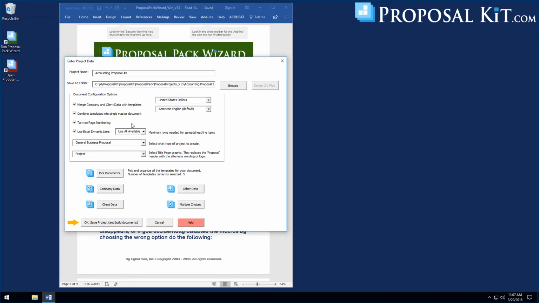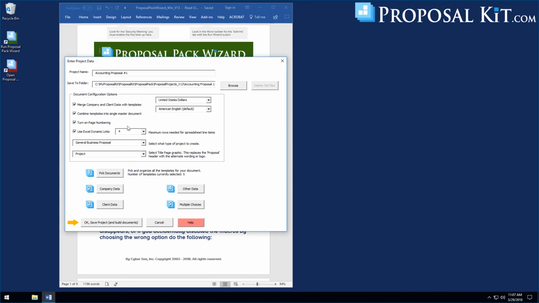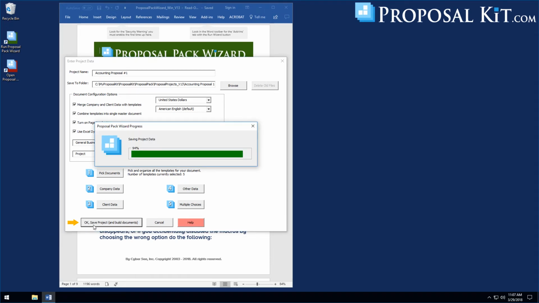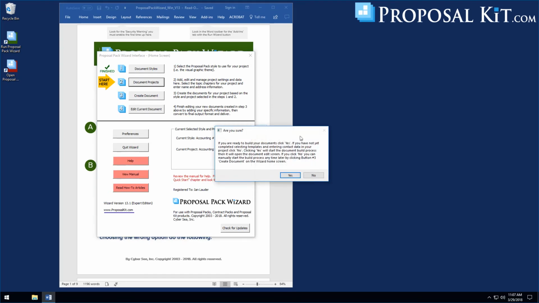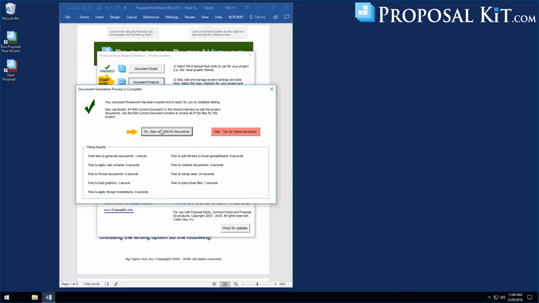Now, because we're using the Excel spreadsheets, we're going to link those into this document just to illustrate the expert level feature. Now, we only are going to use 4 line items in the spreadsheet. So we'll select 4 here just because that's going to make less manual editing of the cost summary once it's generated by not adding extra lines that we don't need. Okay, now our document's been generated.